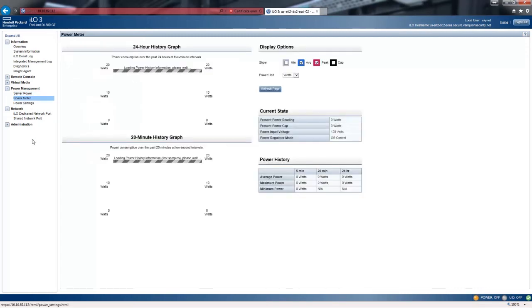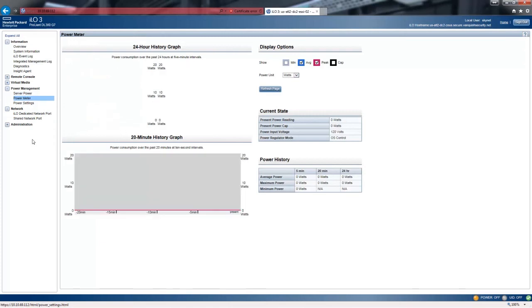iLO will also monitor the power usage and graphs: watts, volts, power histories at 5, 20, and 24 hour times. And you can change minimum, average, peak, cap, etc. Change your watts to BTU per hour on your graphs.